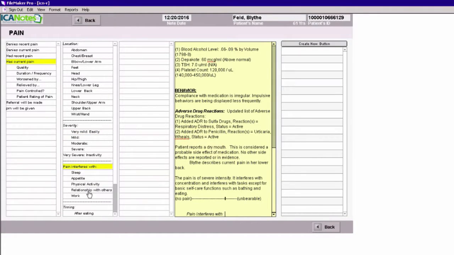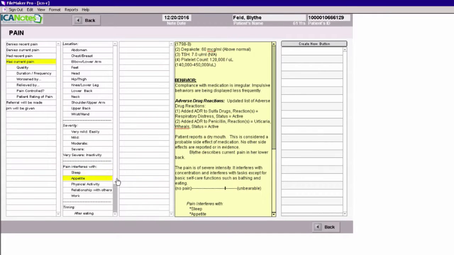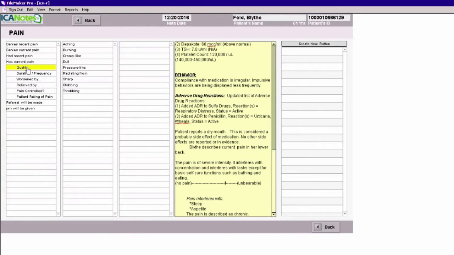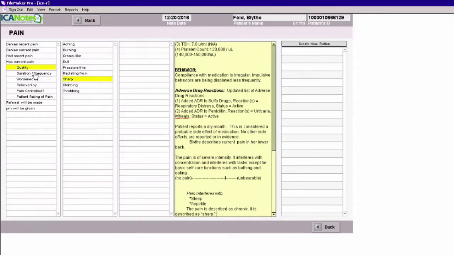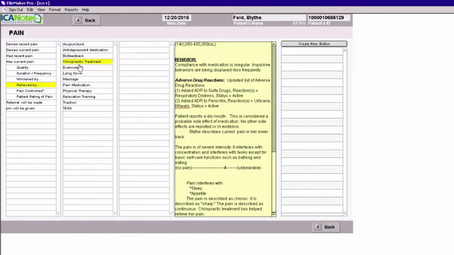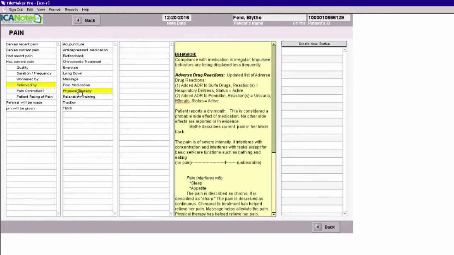Pain interferes with their sleep and their appetite. There's other options you can pick. What's the timing of the pain? The patient says that it's chronic right now. You can talk about the quality of the pain. Patient says it's sharp, duration and frequency. It's continuous. It's relieved by. The patient says, well, I've tried chiropractic treatment, and I've tried massage, and I've tried physical therapy, and nothing helps. I'm going to just type that in here.